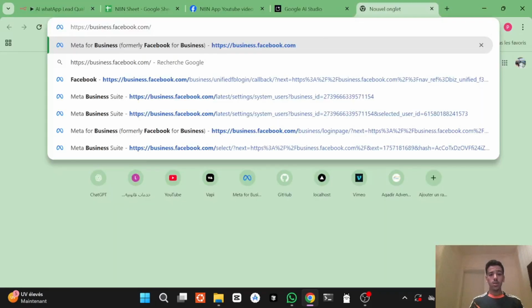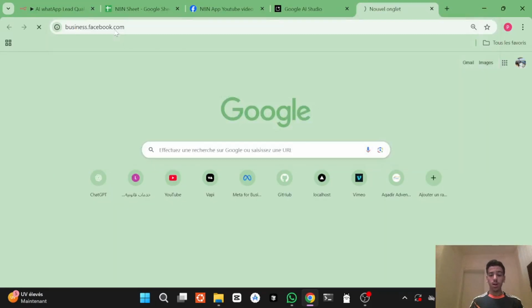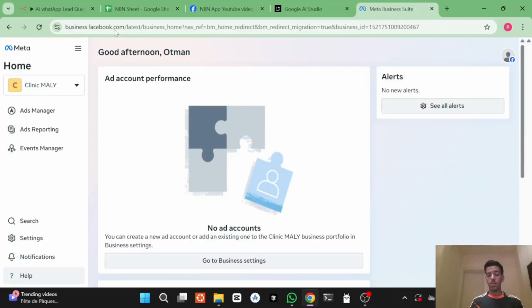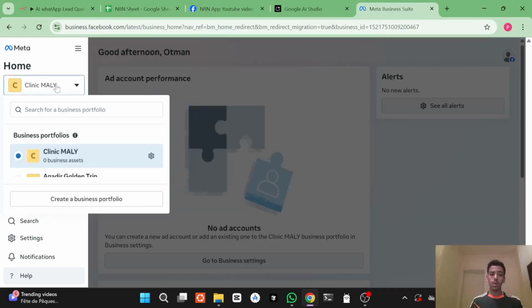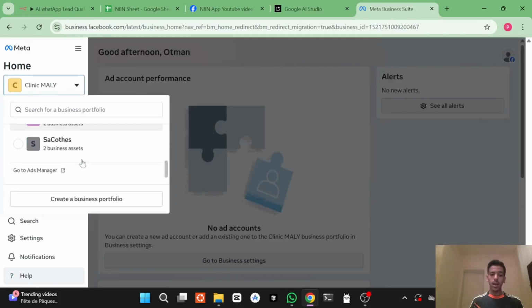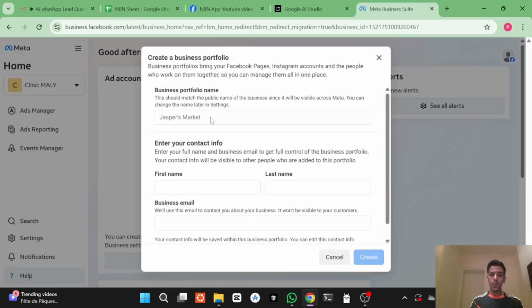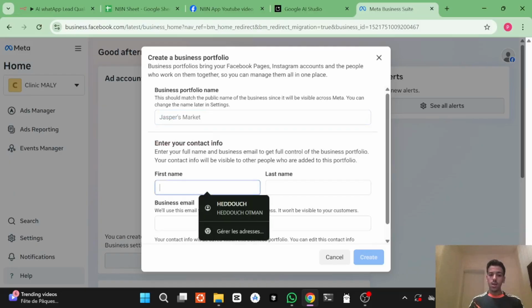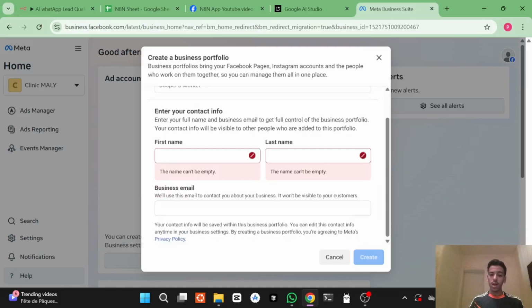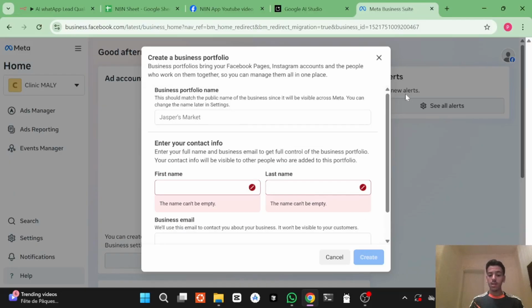And to create the credentials, just head to business.facebook.com. It will ask you to log in. Make sure you log in with your account, and you will see this dashboard. So right below the home, if you have a business portfolio, you can choose any. If you don't, just create a business portfolio. Name your business portfolio whatever you want, like N8N app or anything. Your first name, your last name, your business email. I can't create any because I have exceeded the limit.